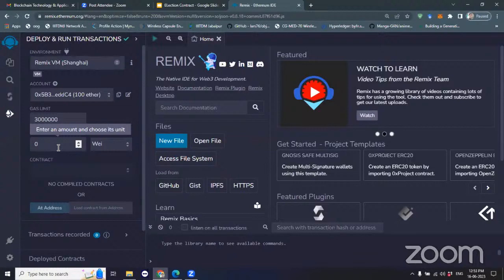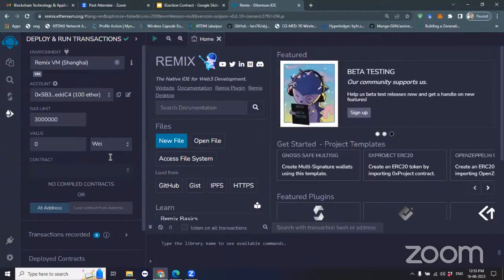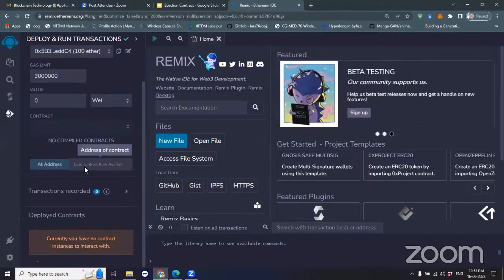So if you want to send some money directly to another wallet, then you can use this value option. Okay, we'll see that later on. And there is one thing, at address. So on what address you want to deploy the contract. So there is one thing, deployment of contract.